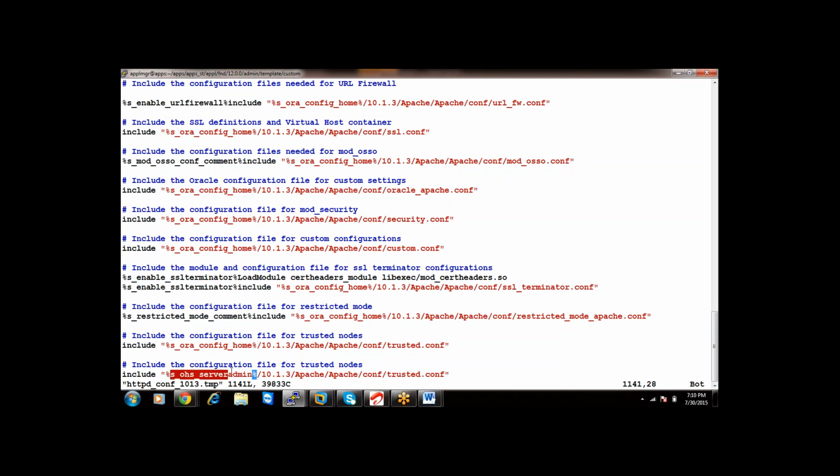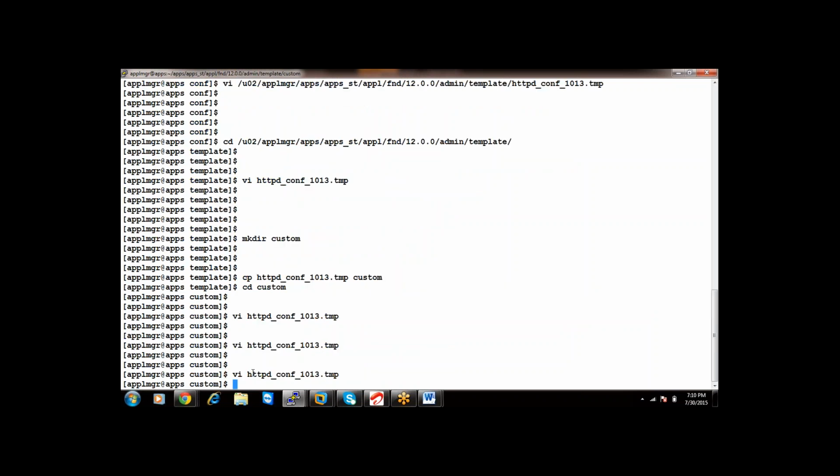For s_ohs_server_admin, it will fetch the value from the context file and replace it in the configuration file. So if you keep server admin one over here, what will be added? The parameter is not there in the context file. Got it, Santosh.